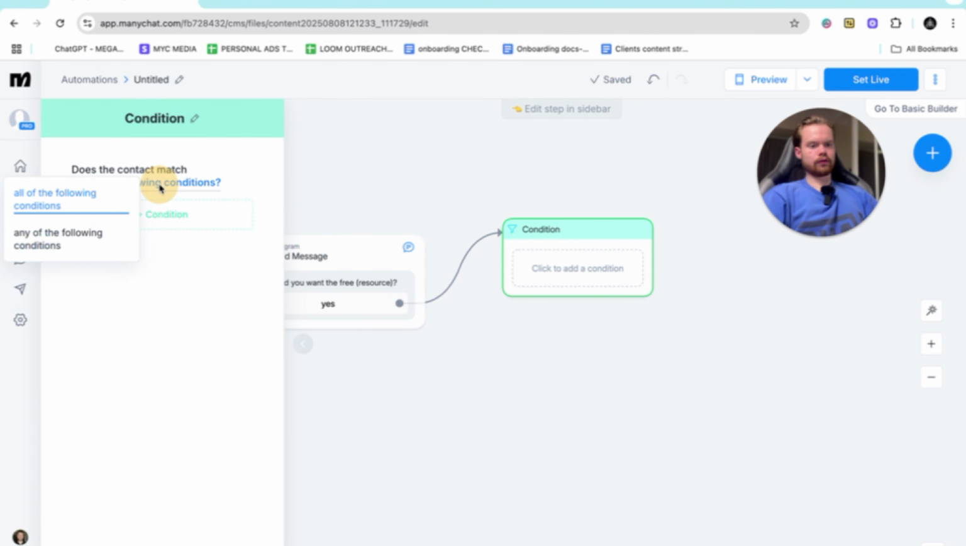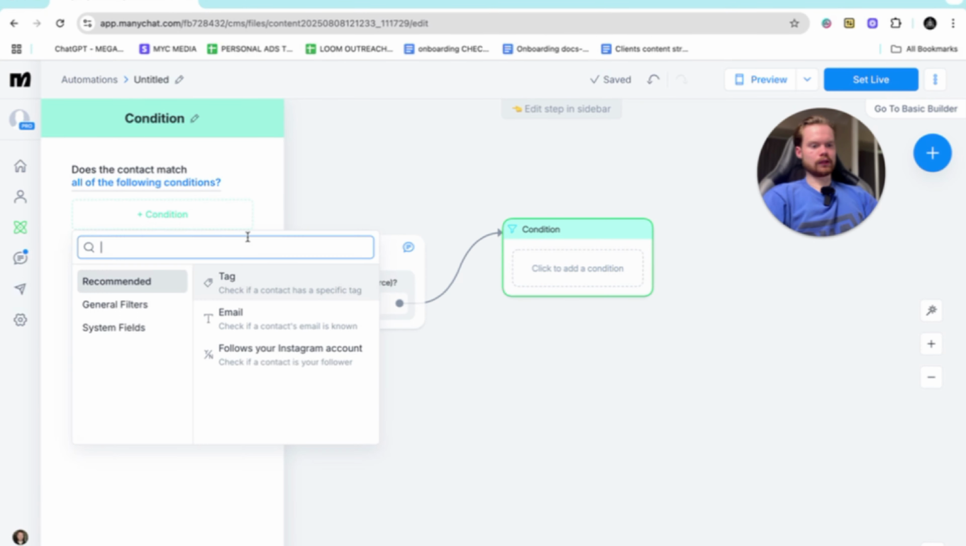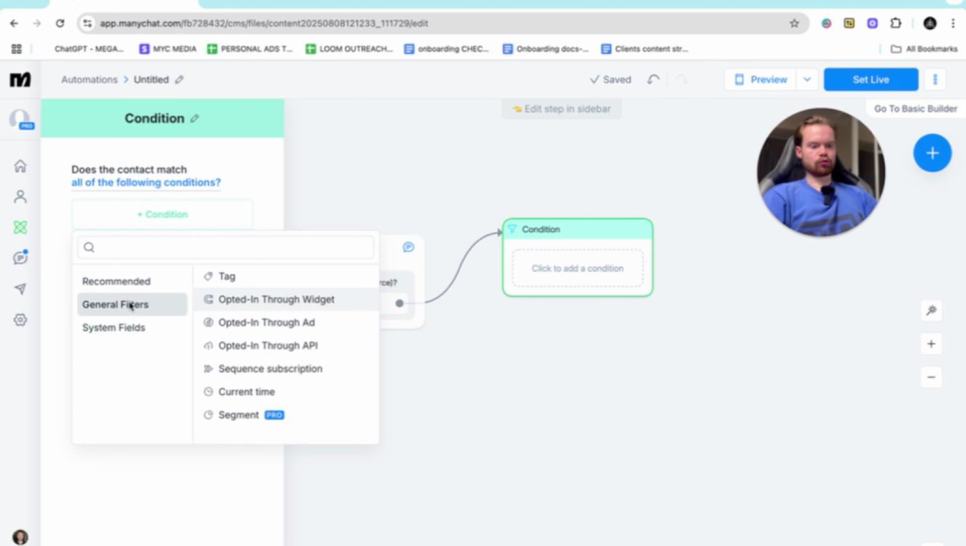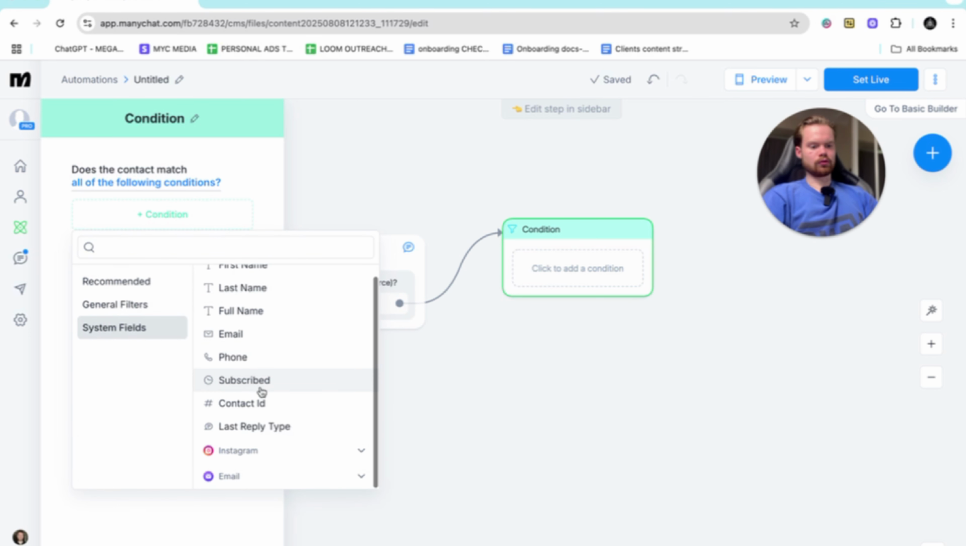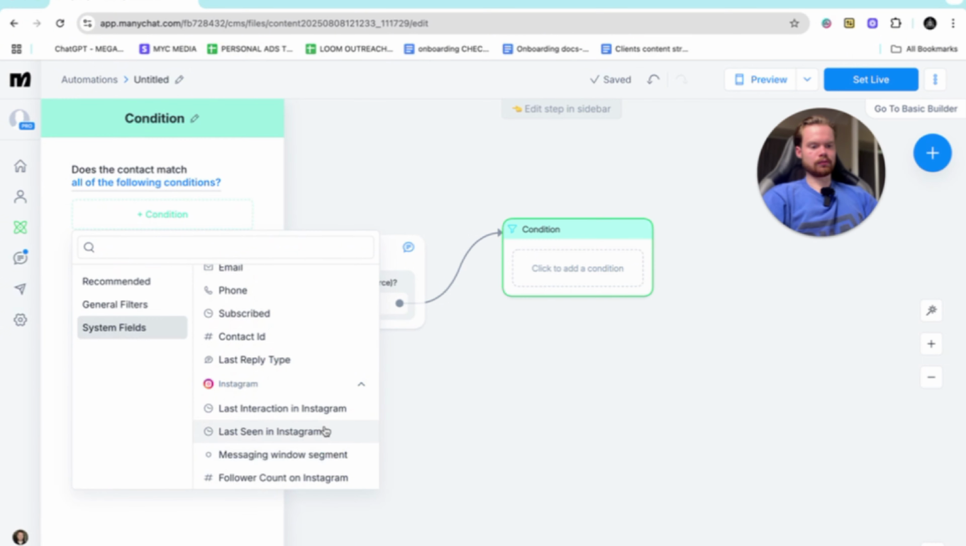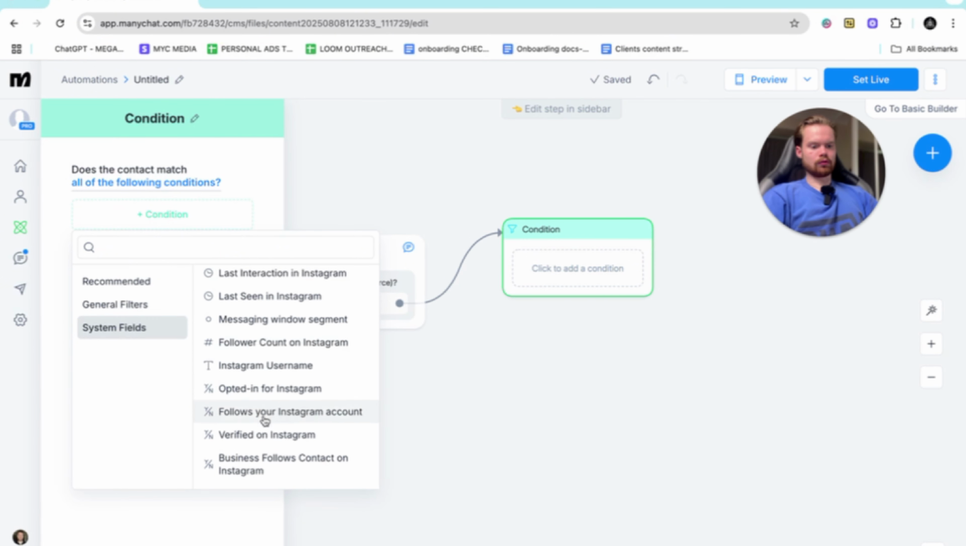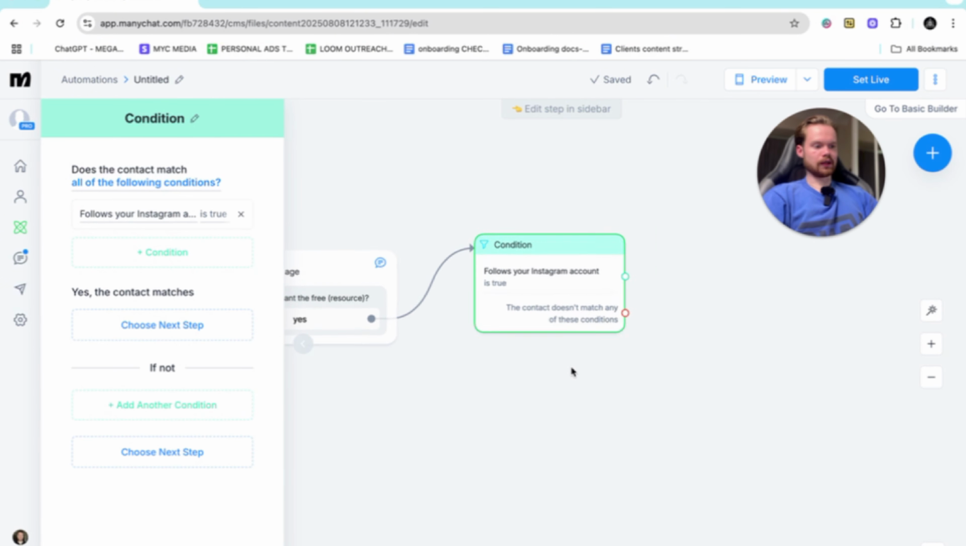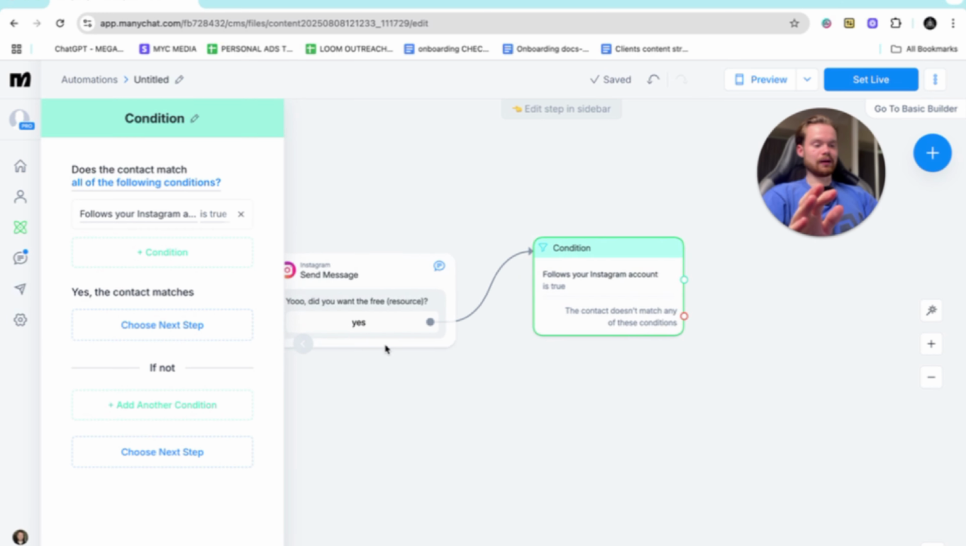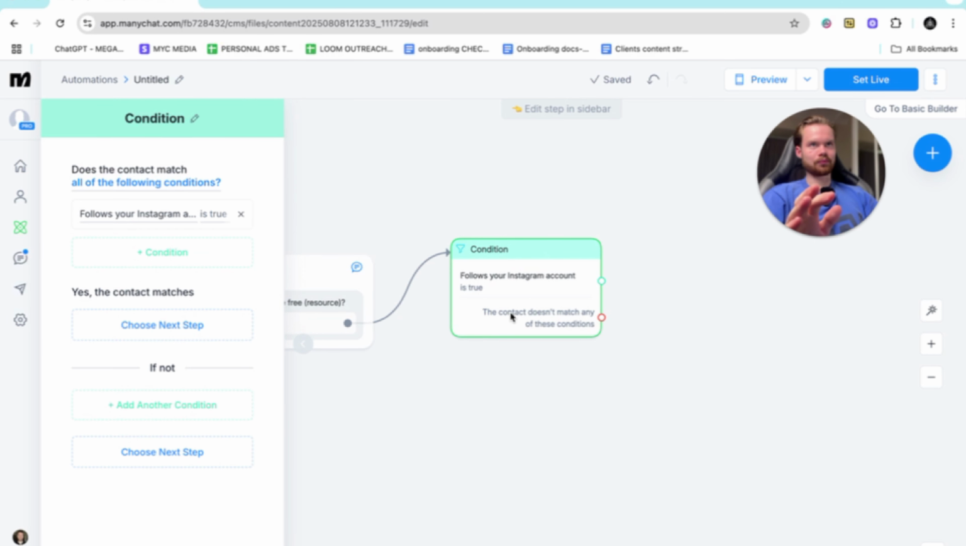So all the following condition, any of the following, then press condition, general filters, system fields, and we can put Instagram, opted in, follows your Instagram account. So this only happens if they follow you.